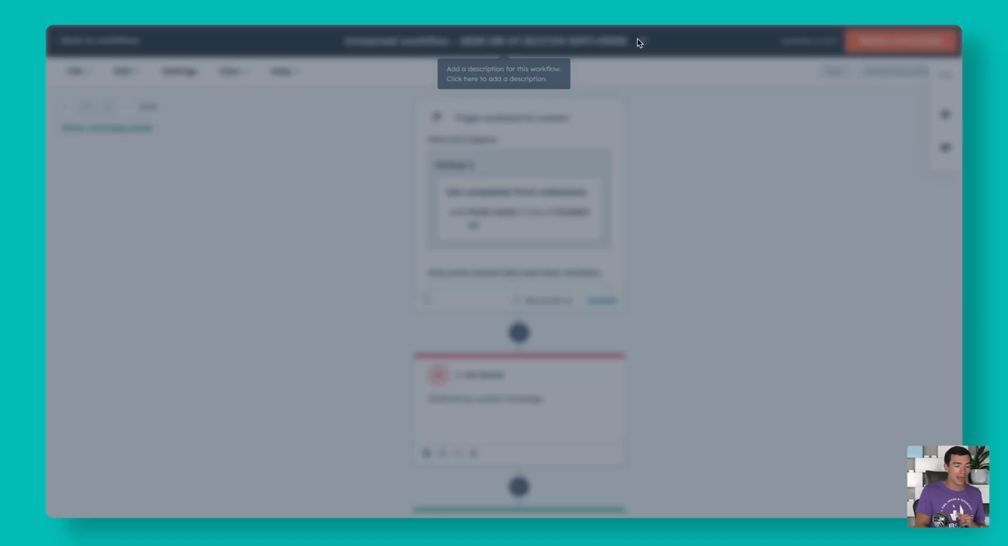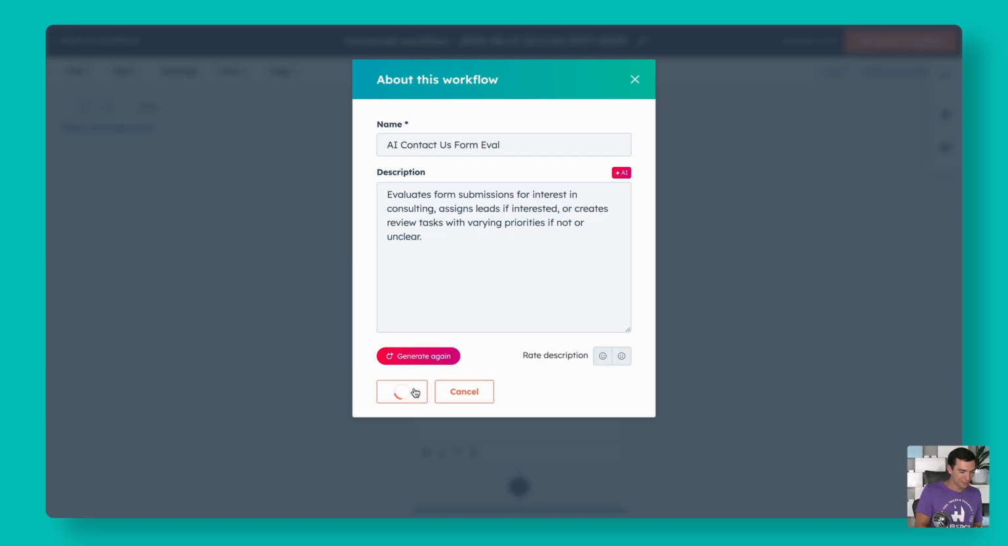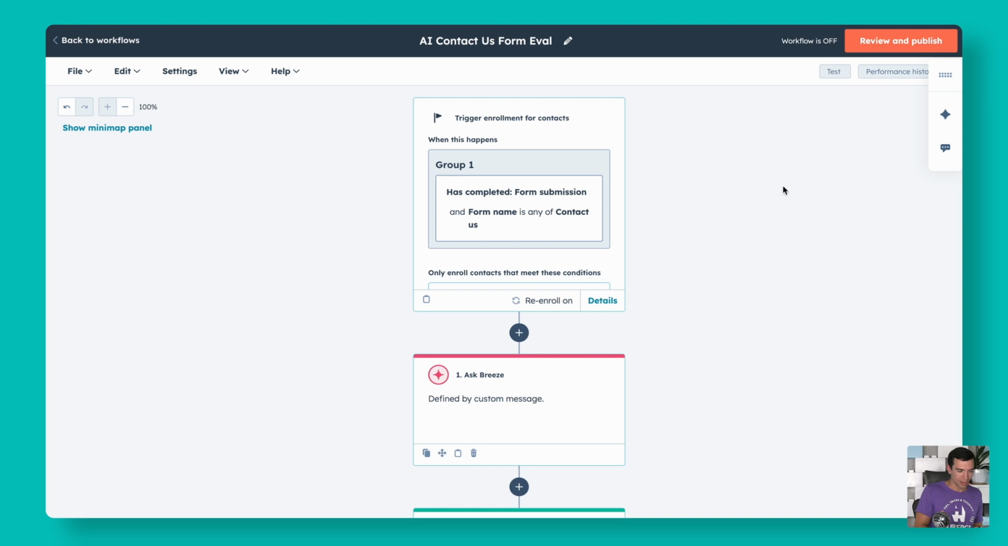So you're just going to round this out with a name. So we'll just do AI contact us form eval. Have AI write a nice little description of your AI workflow. Doesn't get more meta than that. And we will review and publish.